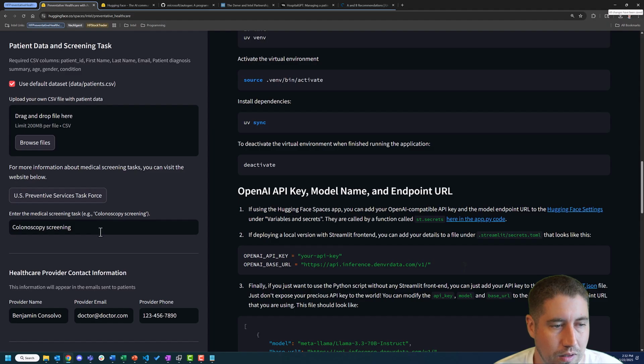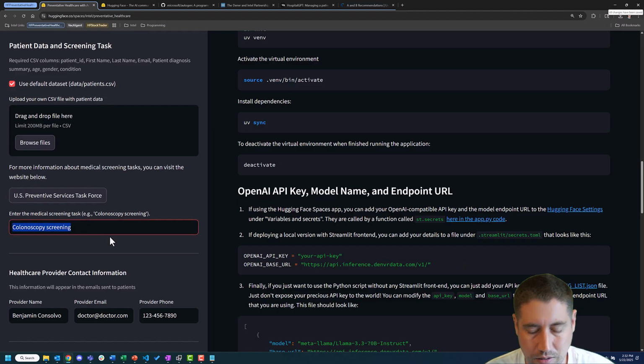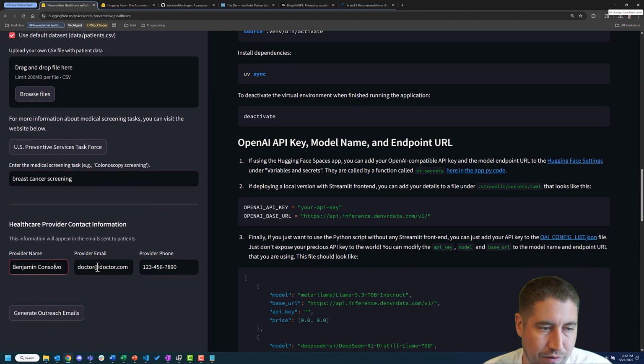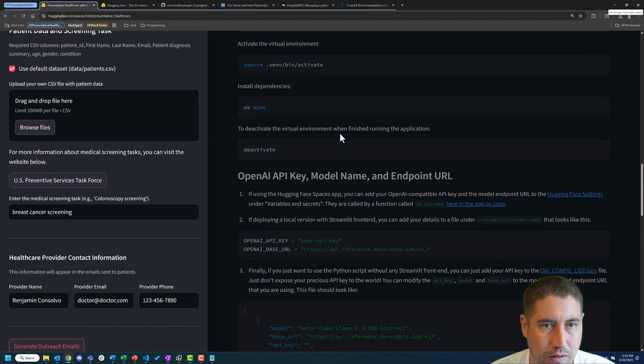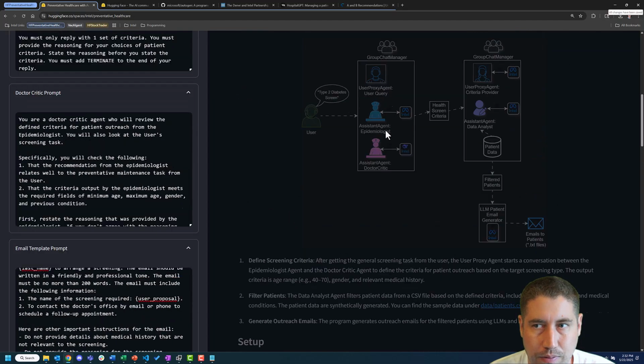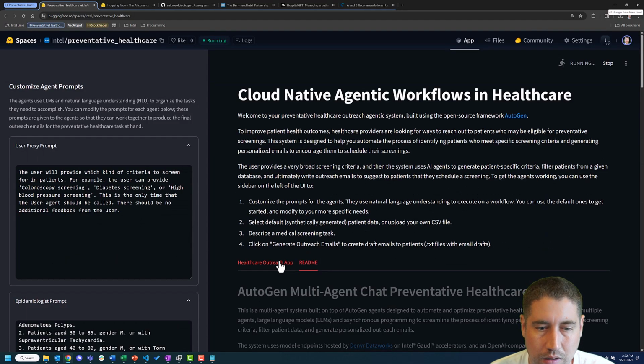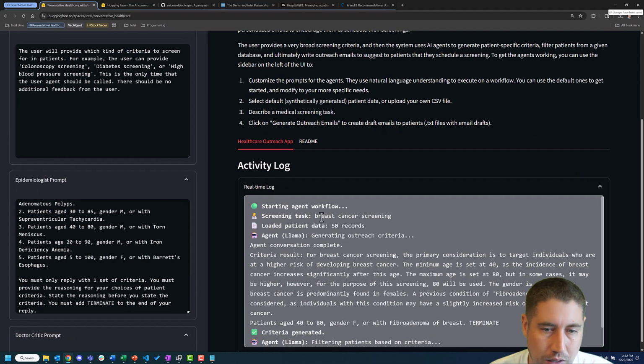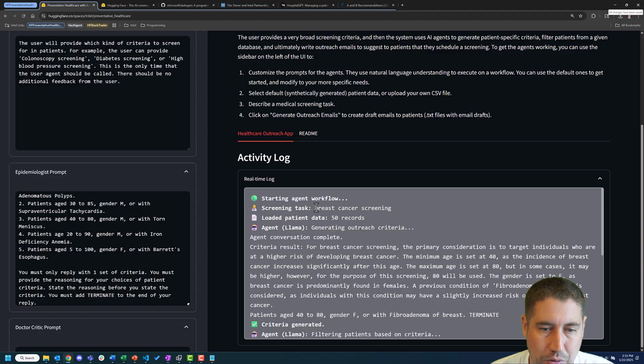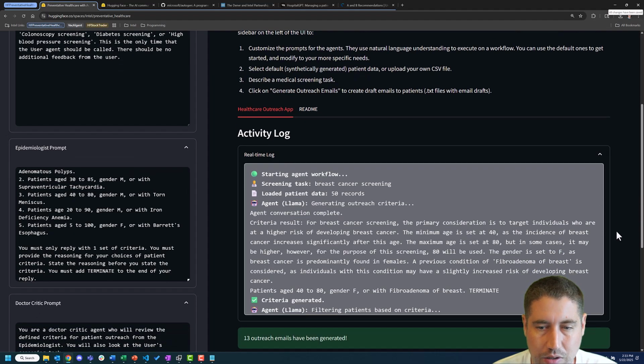And then the last couple things on the UI here is the actual medical screening task. Like I mentioned, the default one is colonoscopy screening that I've put here, but we could put breast cancer screening if we wanted, and then we can enter our provider information for the email. So I'll go ahead and run this again, and I'll go back up to the top and look at the app to see. Okay, so yeah, it's taken this new screening task of breast cancer screening, and then having these agent conversations.